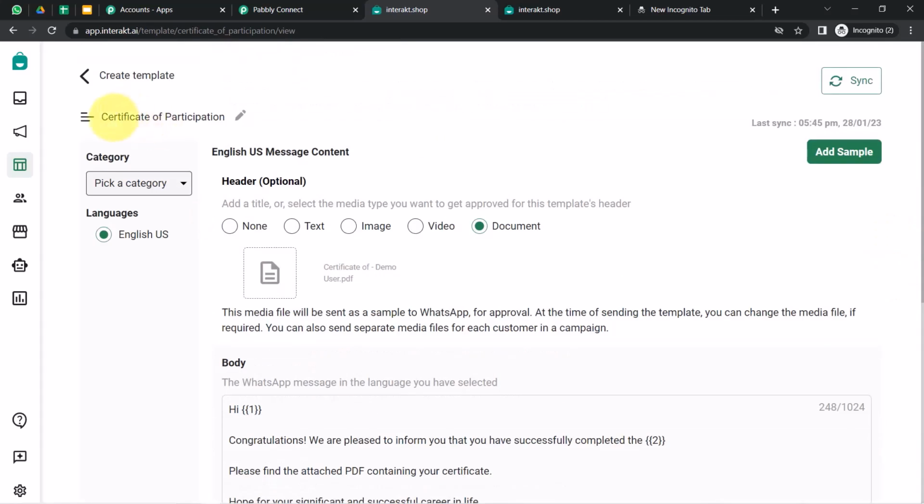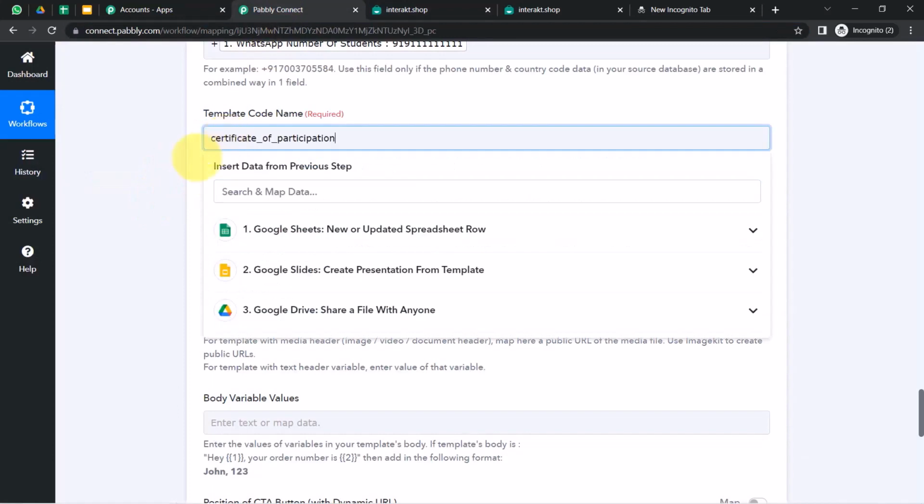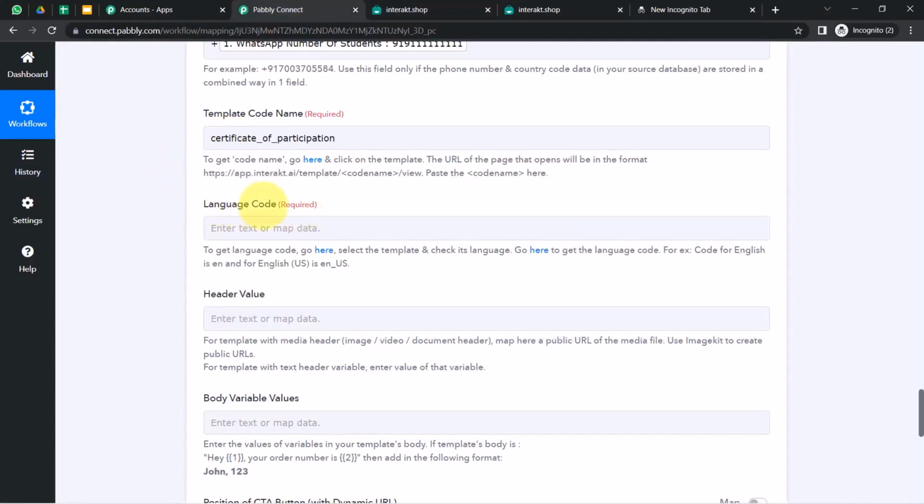So let me copy the name of my template. Basically it was asking for the code, so from where can you get the template code? In the URL you will find the name of your template. You will have to copy that particular part. Make sure that you do not include the starting and the ending slash. Coming back here, I'm going to paste the same template code here, and it is asking for the language code.